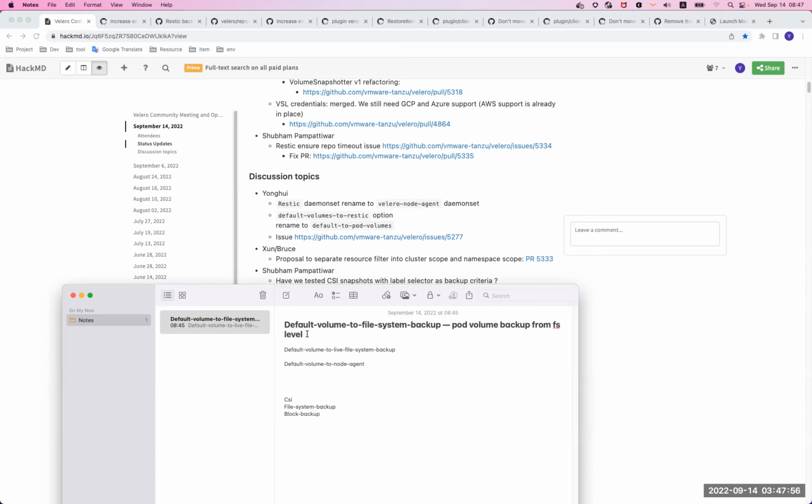Let me just add one more thing. For this one, why do we change the daemon set to node agent? We want to make the daemon set generic for generic purposes, not only for pod volume backup in future. So if we call it default volume to node agent, it means whatever functionality the node agent provides, we will use that for the volume backup by default. That may be some problem. So that's why I prefer the file system stuff.